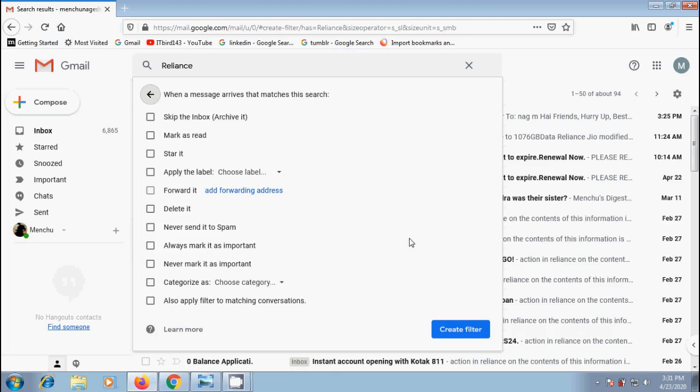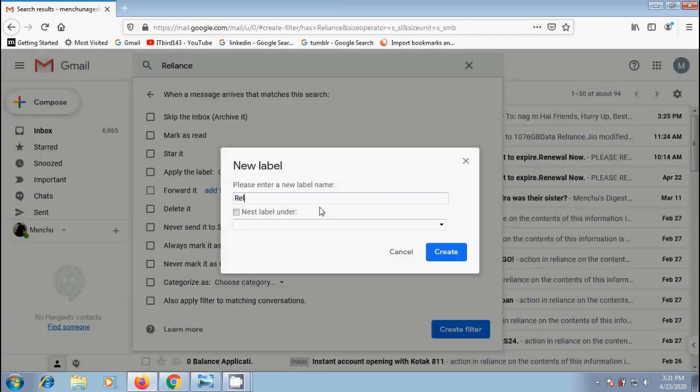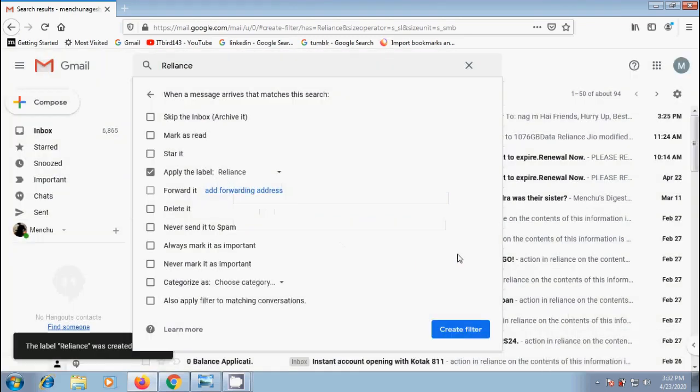In the next filtering screen window, check the apply the label box and click on the arrow next to it. We can select the already existing labels or create a new label. Enter a name for your new label. If we want, we can make this label appear nested under an existing label. Click on create and finally click on create filter.